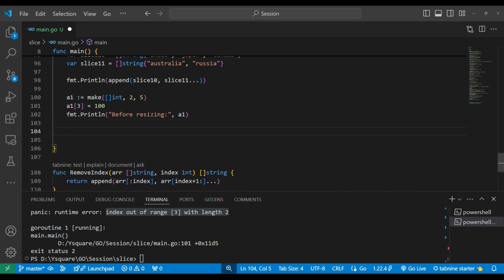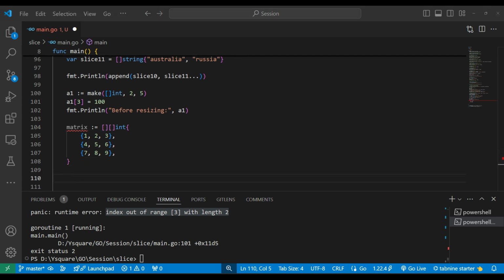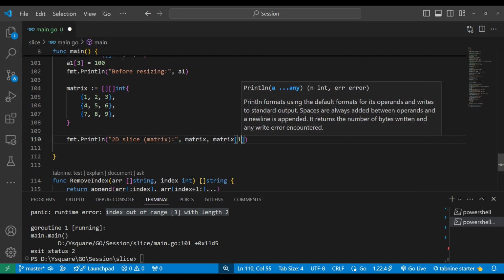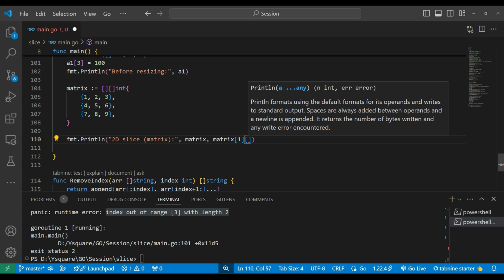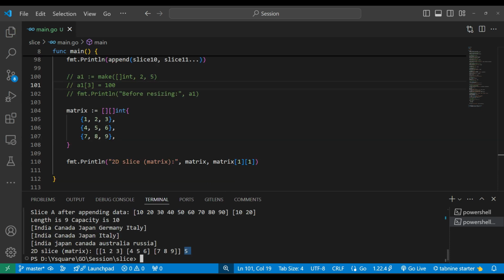Now, how to declare a multi-dimensional slice. Suppose I have a slice of a matrix, similar to an array. For an array we need to give the size over here, but here I don't need to give the size. Now if I print it, I can simply print it directly, or I can access matrix of 0 or 1. Now let's run it. Over here we can see the element is 5. So index 1 means the second row, and the first column is this one.